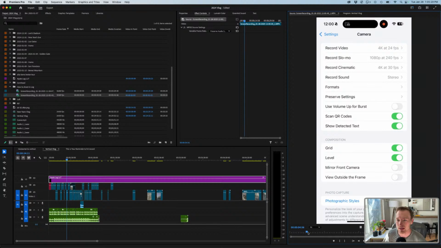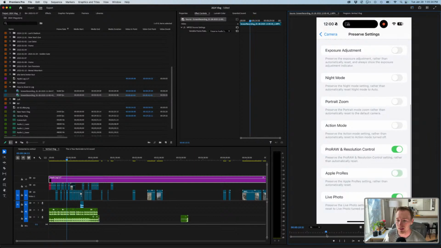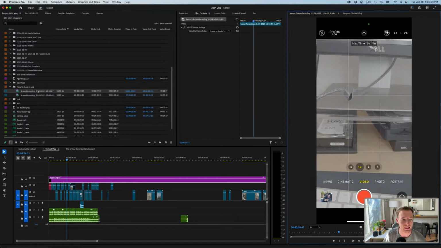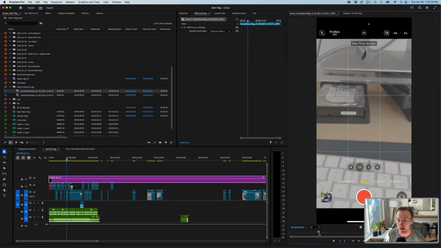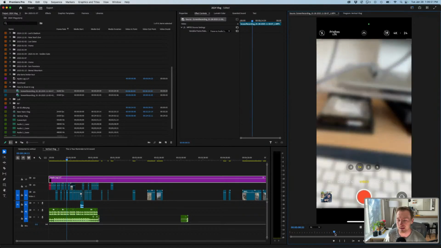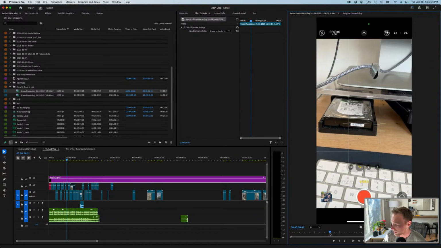I also wanted to just make note that under preserve settings right here, you can toggle on Apple ProRes to remember to stay in Apple ProRes even when you turn your phone off. I find this incredibly helpful. I need to toggle it on. It's already defaulted on. If you don't do that, every time you open your camera app, it's going to be in the regular picture profile. It's going to look standard like this and not in log. And that's not what you want.